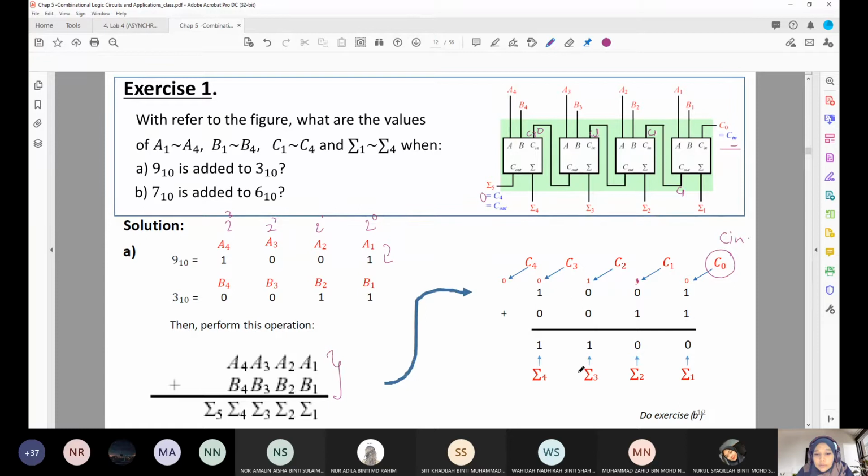Okay, so you will have 4 sum bits. Okay, 1, 2, 3, 4, which is 1, 1, 0, 0. And then the carry 4 will be the summation number 5, with the output being 0. Okay, so you can do the exercise B, where you need to add 7 and 6 using the 4 bits parallel adder.